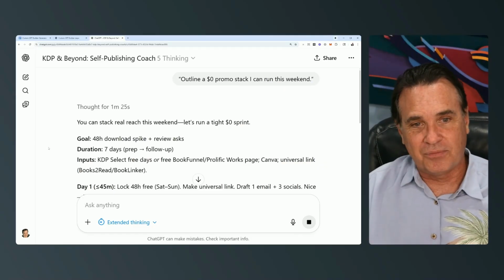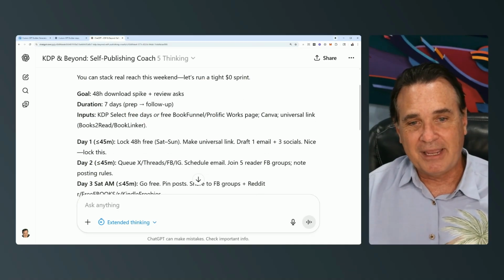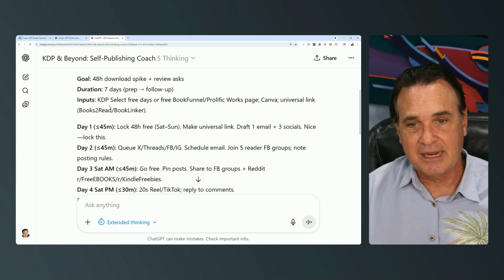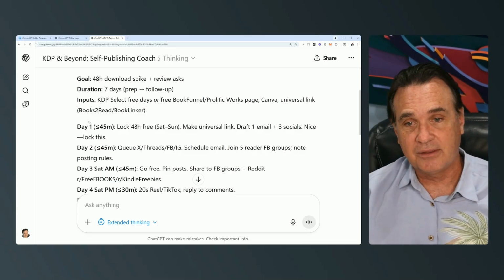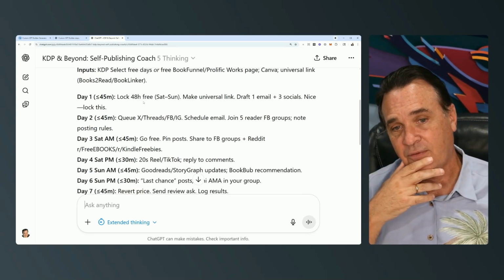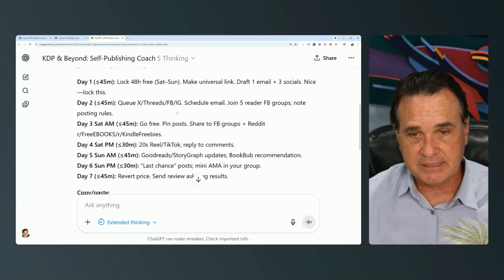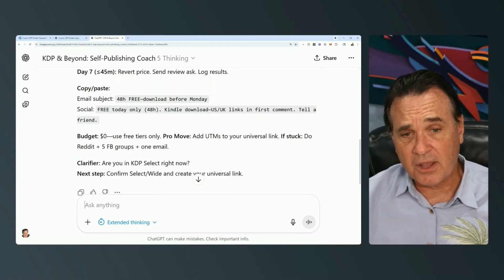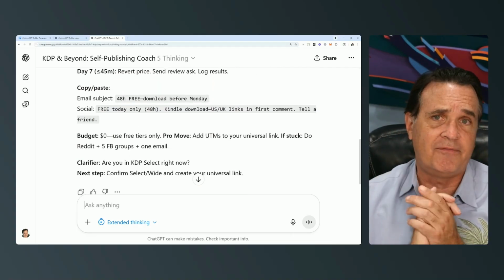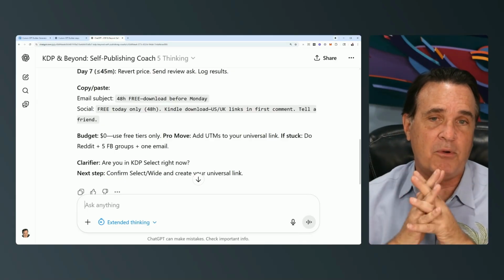So again, here's what this thing just kicked out at us. Let's see, you could stack real reach this weekend. Let's run a tight $1 sprint. Download Spike and review Ask. Let's see, 7 days, KDP Select free days or free book funnel, Prolific Works page, Canva, universal link. Those are your inputs. Day one, this is less than 45 minutes. Lock in a 48 hour free on KDP, make a universal link. Draft your first email and 3 socials, and let's see, day 2, et cetera, et cetera. So there you go. This is, again, just one very, very fast example of how this bad boy works. And of course, it could do a heck of a lot more, but I wanted to show you this.